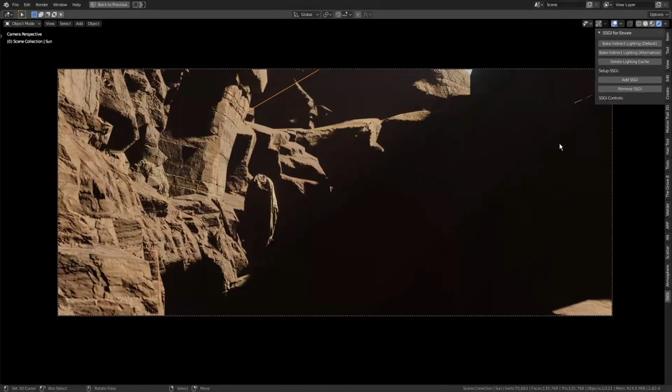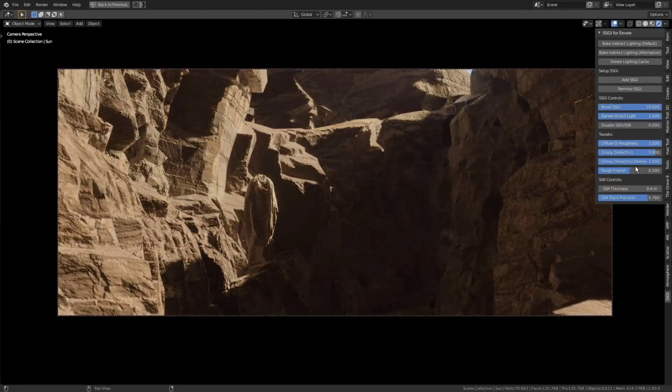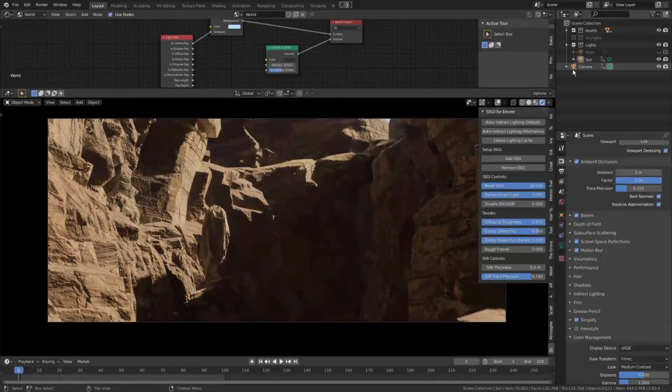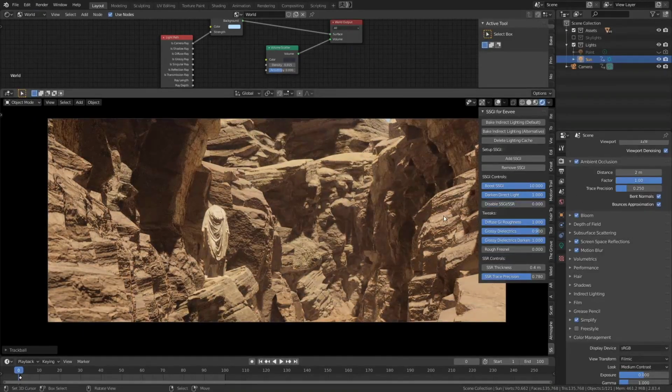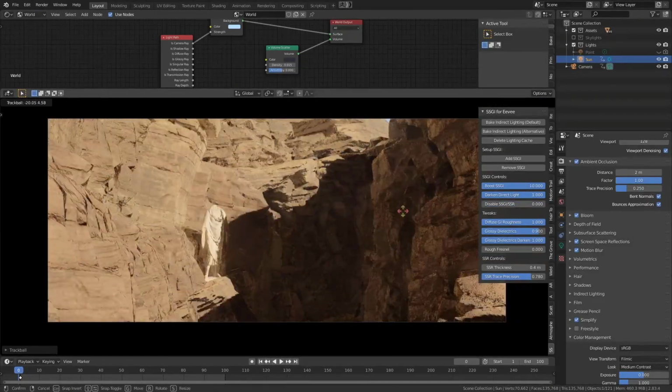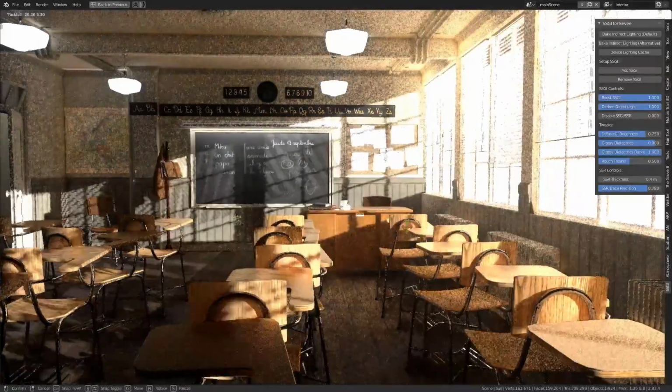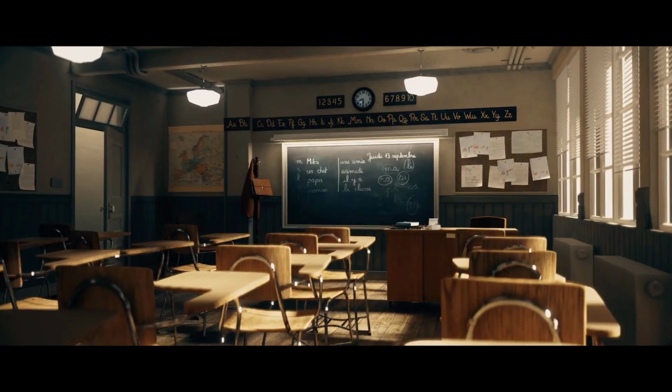Today we're taking a look at a beautiful tool made by 0451, and it is the Screen Space Global Illumination for Blender. This is something that looks and sounds very surreal, but of course it is here, and we're going to take a look at how this actually works.